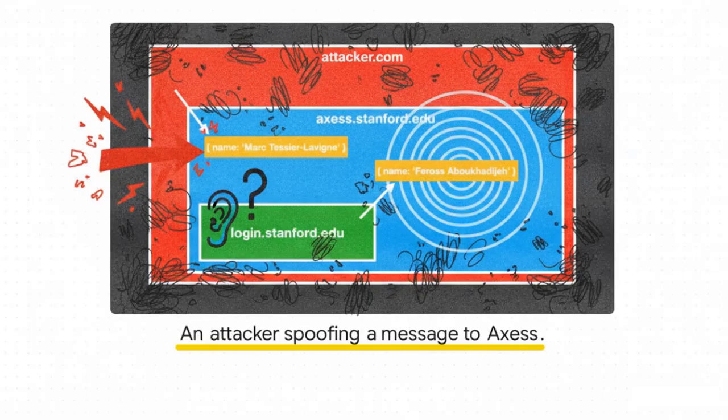Now let's look at the receiver. If the blue access portal is just blindly listening for any message that says here is the logged in user, our red attacker can easily embed the blue portal in an iframe and spoof a totally fake login message. The attacker sends a message saying, hey, the logged in user is Mark. If the blue portal doesn't validate where the message actually came from, it gets completely tricked.